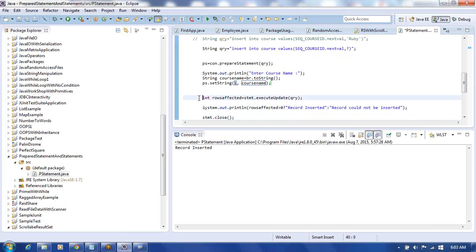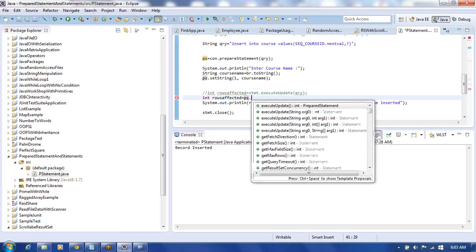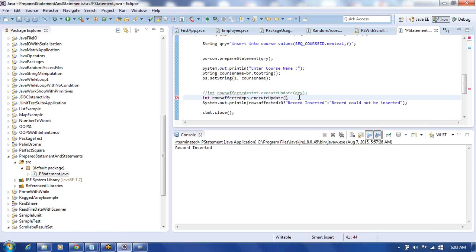Here, instead of using stmt, write ps. We are passing the query in that, so ps.executeUpdate. The query is not required here. Just put execute update, so here write ps dot execute update. You can be using it. Put a semicolon in this.